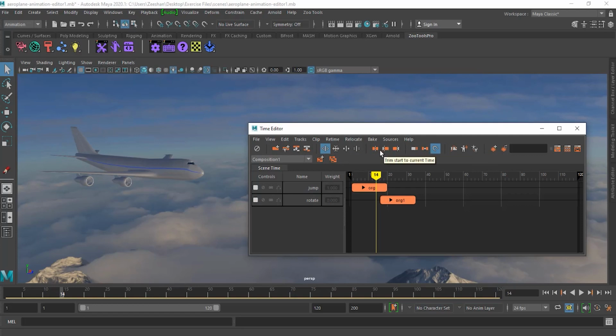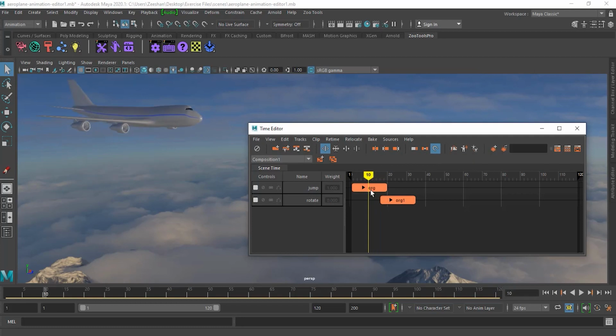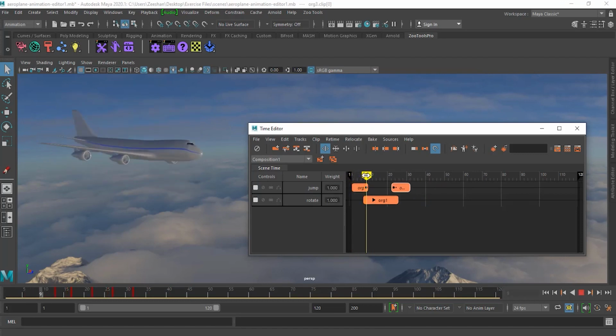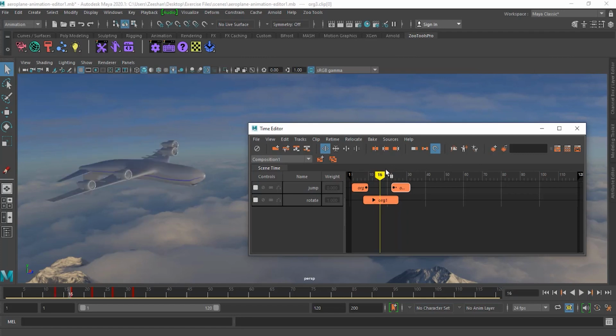You have split. If I want to split this animation into two, I can split it, so it will become two, and I can put it somewhere here. This is how it can work. What it will do is start jumping, then rotate, and then start jumping again. So this kind of thing you can do.